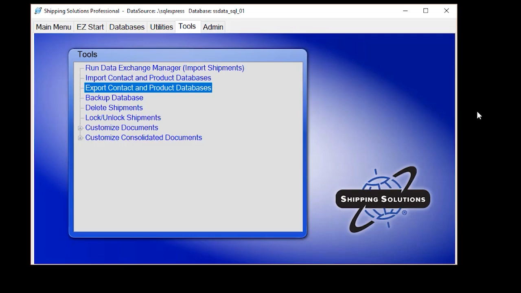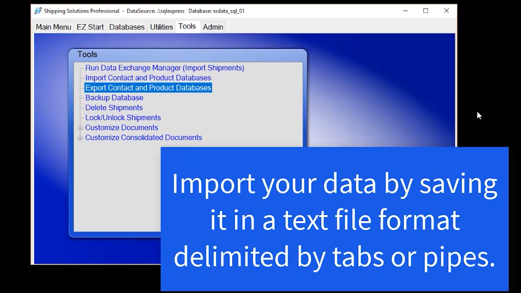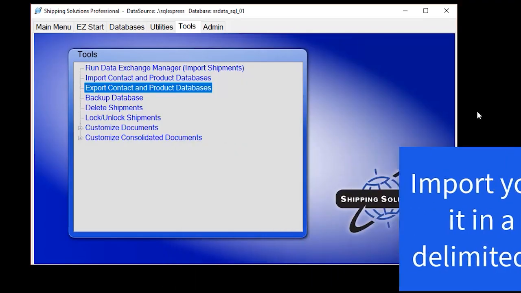In order for Shipping Solutions to import the data, however, it needs to be in a text file with the fields divided by tabs or pipes. A spreadsheet can be saved as a tab-delimited text file, or if your data is in your ERP system, most will allow you to export your information into a pipe-delimited text file.